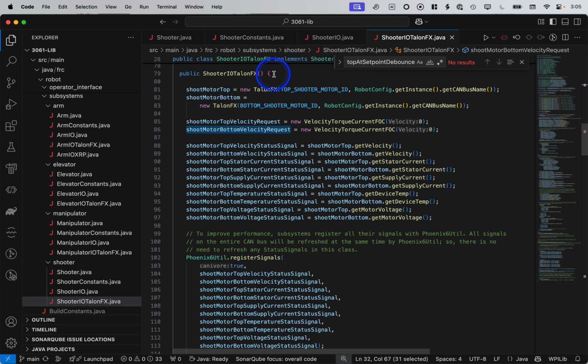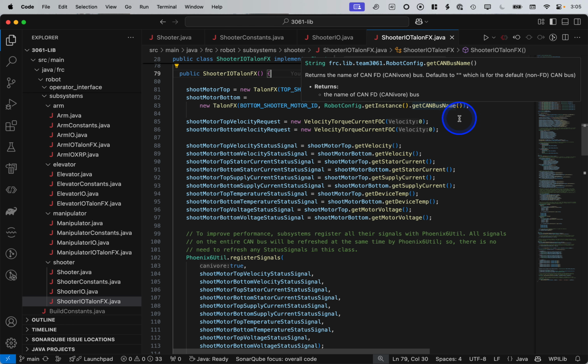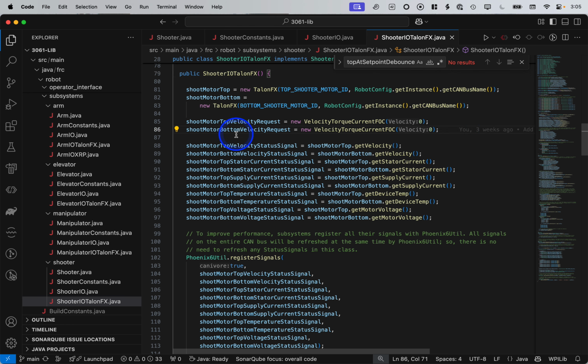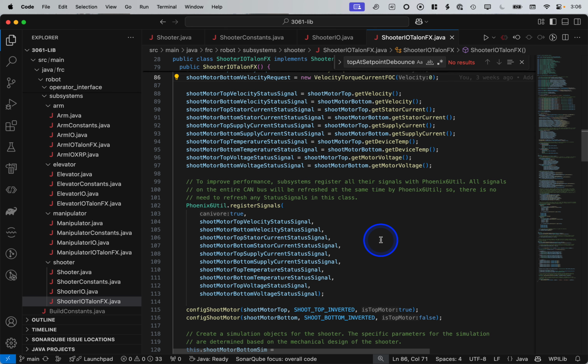So in the constructor for our hardware specific class, we construct each of the devices, the Talon FX objects, based on the constants and the CAN bus name that we get from the robot config object. Usually this would be on a carnivore, for example, so we'd have a CAN bus name that's something other than an empty string. We construct our request objects for velocity, torque, current, FOC for the top and bottom motor. We get references to all the status signals we want.